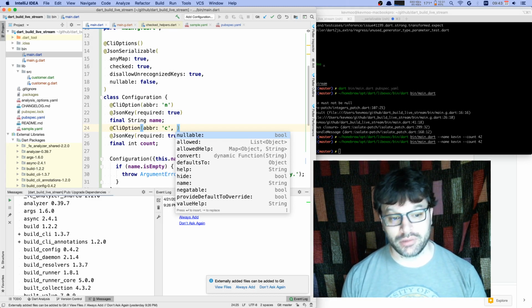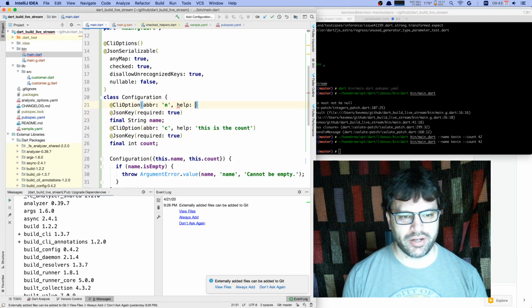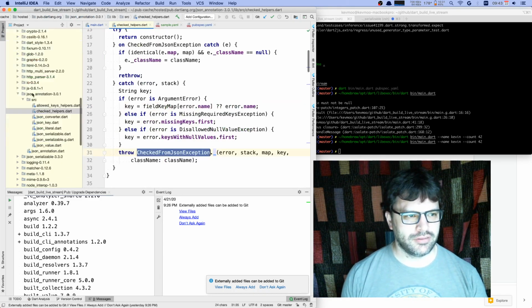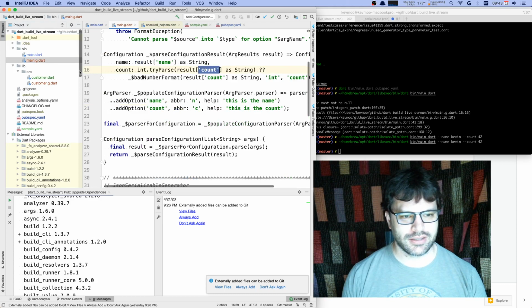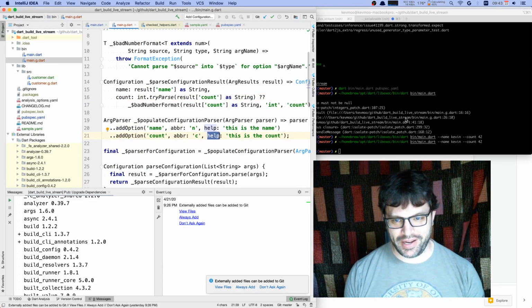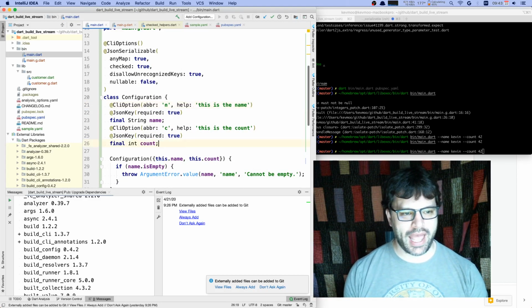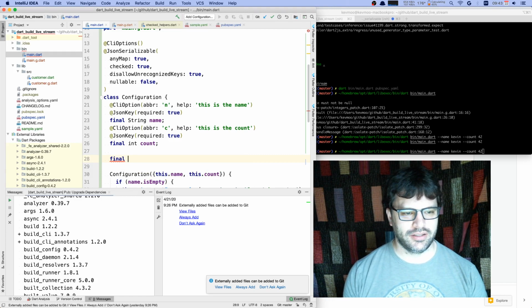And let's do, you can do your own converter, default, help. This is the count. Don't let me write your help. This is the name. And you'll see already, oops, it had to rejigger things. I'm now defining the help for the command and the abbreviation. So now I should be able to come in here. Actually, let me go back in here again. Let me add in a final bool help.